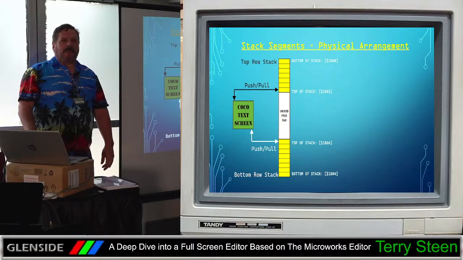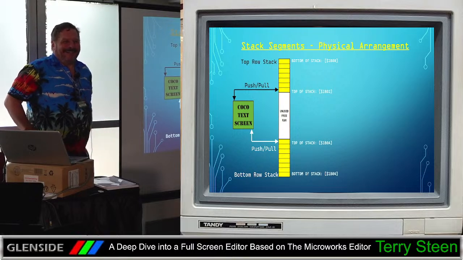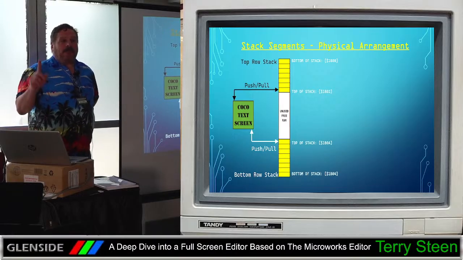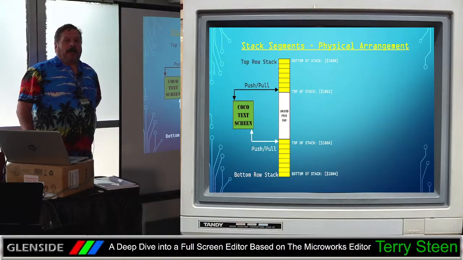If that makes sense. Do you need a line terminator as well as a screen? Yeah, it uses one terminator for a line.